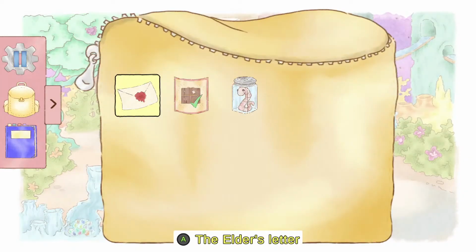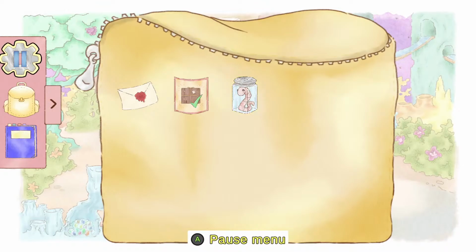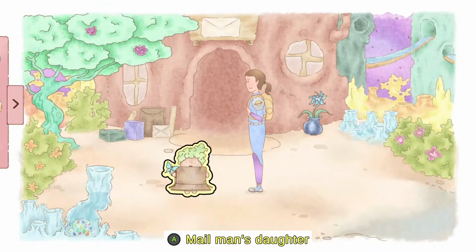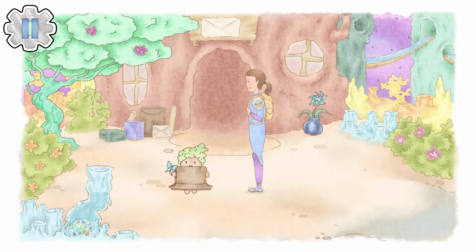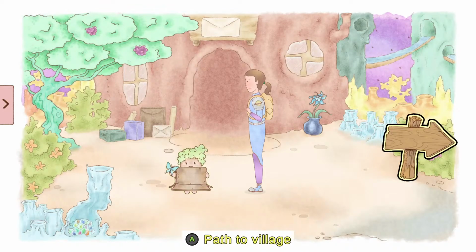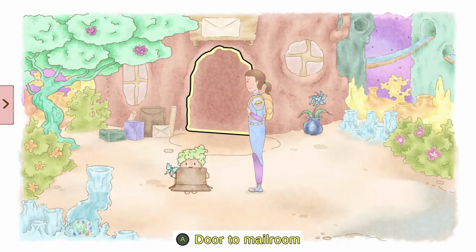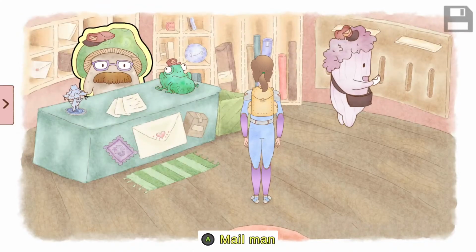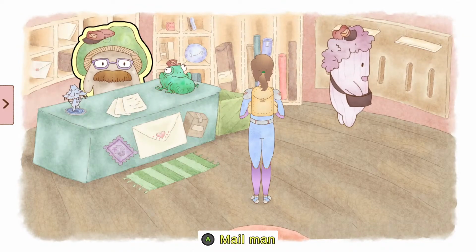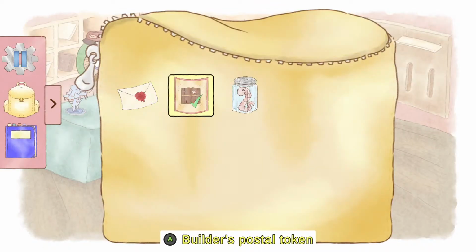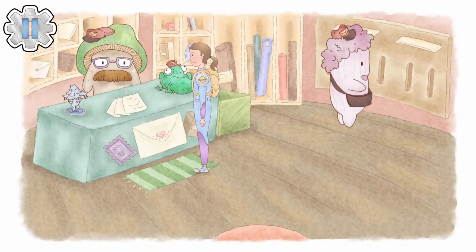Mailman's daughter. The Elder's Letter. Builder's. Pause menu. Backpack. He loves you. Path to village. Door to mailroom. Auto saving. Mailman. The Elder's Letter. Builder's postal.